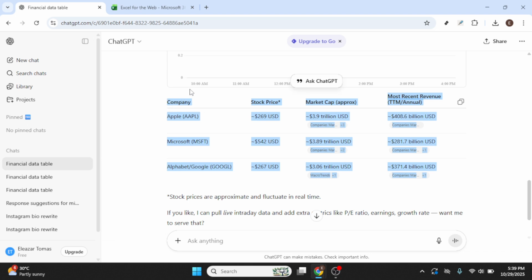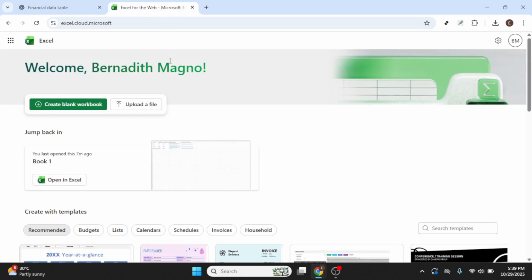Now that we have our data, let's move on to Excel. Open Excel on your computer, and if needed, sign into your account. If you're using Google Sheets, this step will be similar. You'll want to create a new document, so click on Create a blank workbook. This will give you a fresh space to work with.